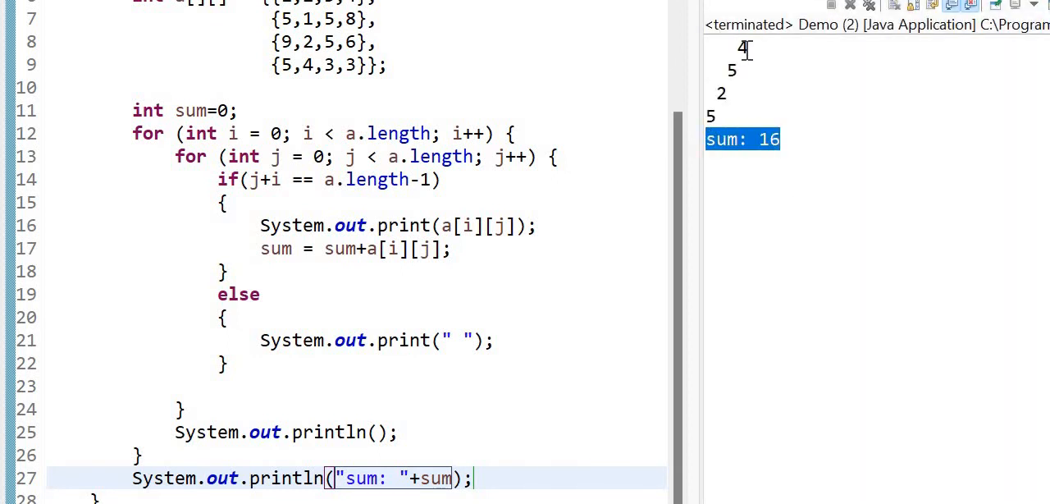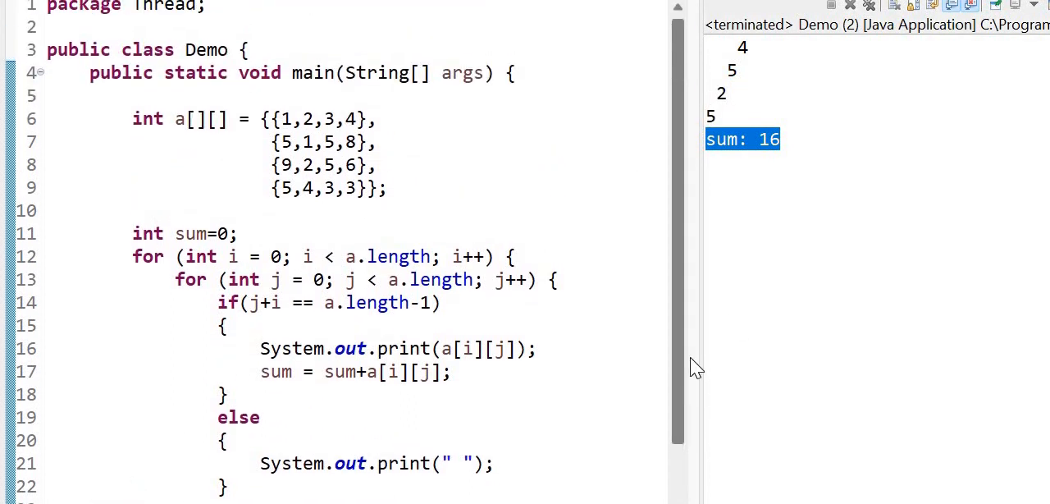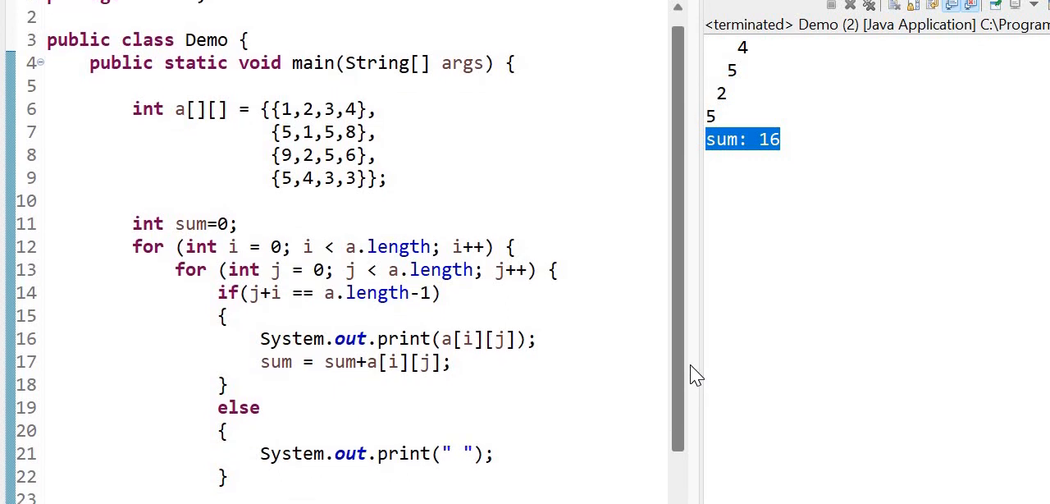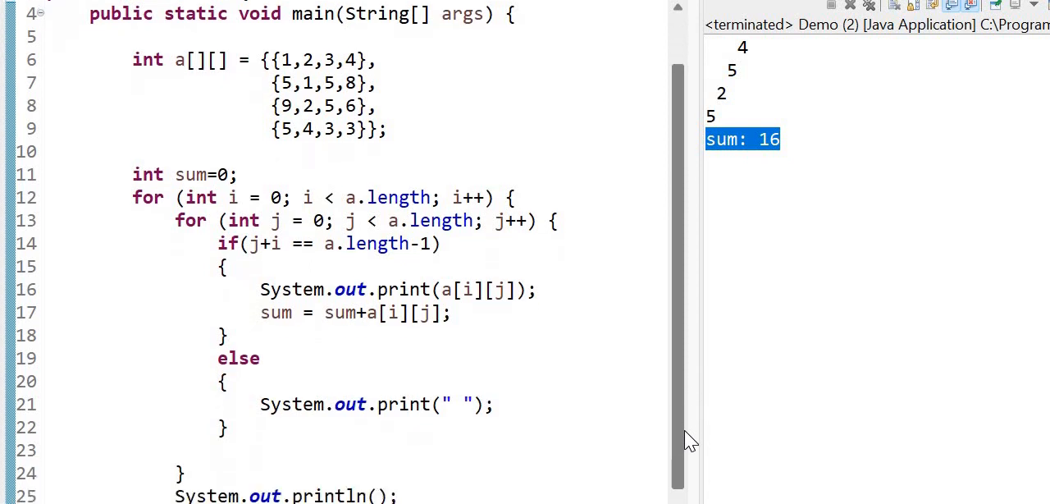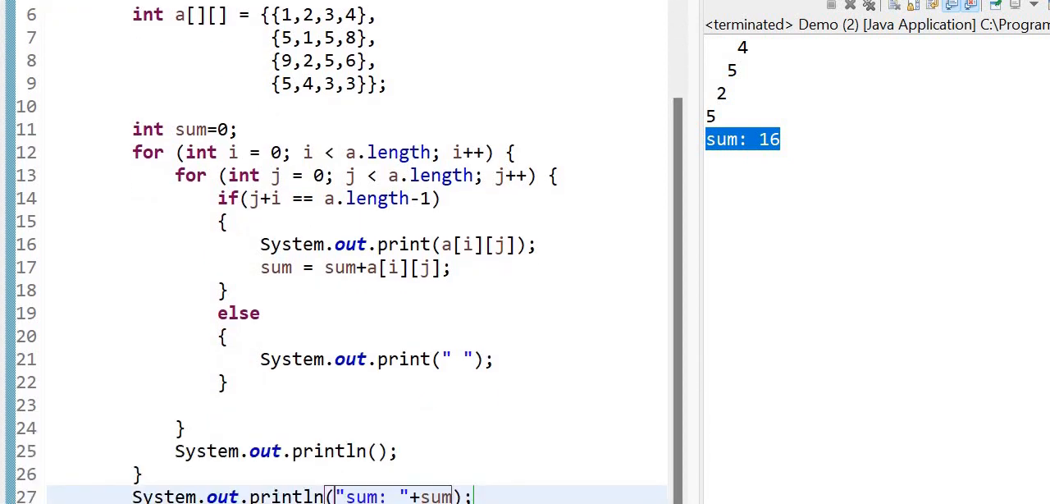If you want to count up, 4 plus 5 is 9, 9 plus 2 is 11, and 11 plus 5 is 16. So this is how we can find and display the diagonal elements of a matrix, plus add all the diagonal elements present in a matrix. Thank you very much.